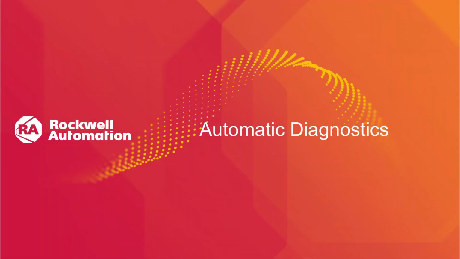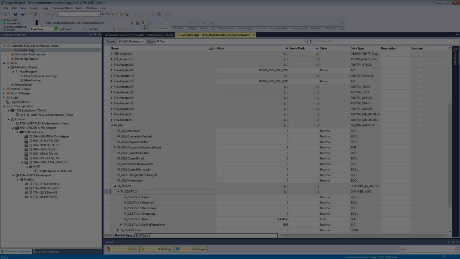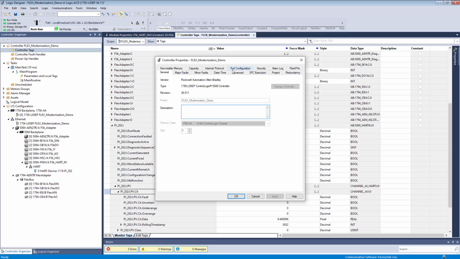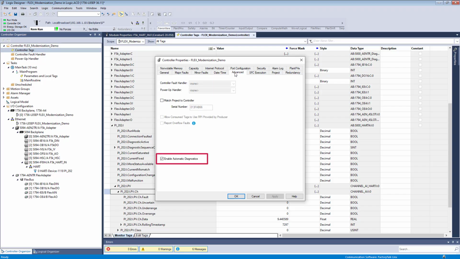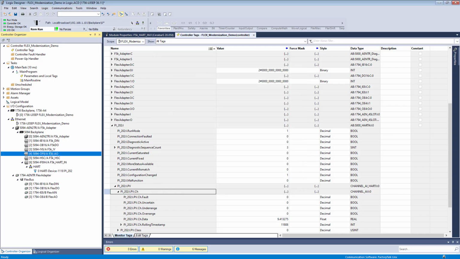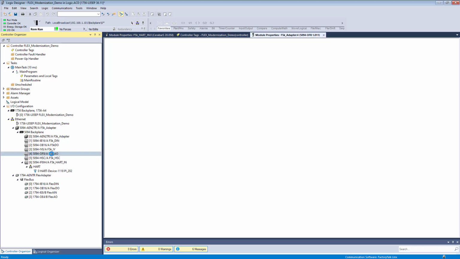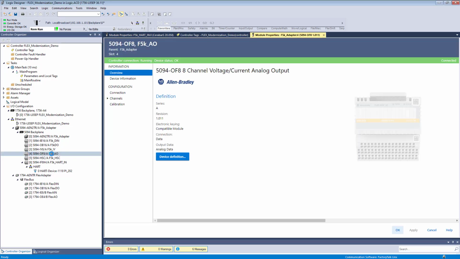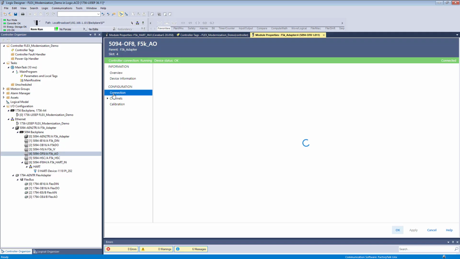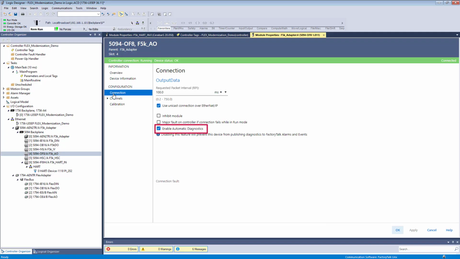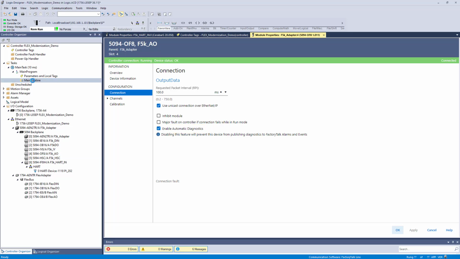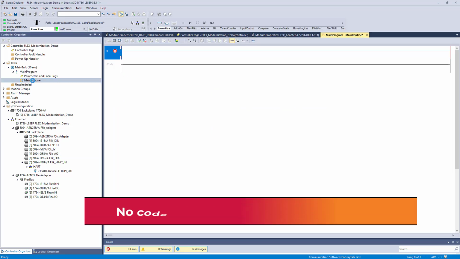Next, we will cover the automatic diagnostic capabilities of Flex 5000 IO. This feature enables device information to reach HMI clients with minimal programming effort. The first step to enable automatic diagnostics is at the controller level. The checkbox is found under the Advanced tab of the controller properties. Next, at the module level, we can access the connection tab and confirm that automatic diagnostics is enabled. Note that no code is required to use automatic diagnostics.